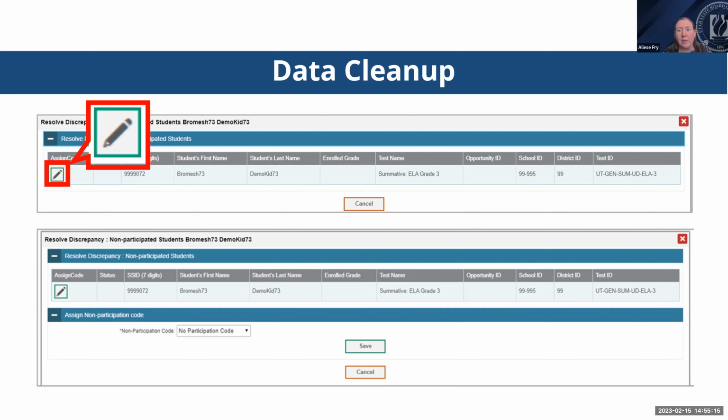As a reminder, you should be entering participation codes for students throughout the window. You don't want to wait until just testing cleanup to do it all at once. Okay, if you're waiting until after testing is all the way done for cleanup, you're going to have a lot more than you probably want.